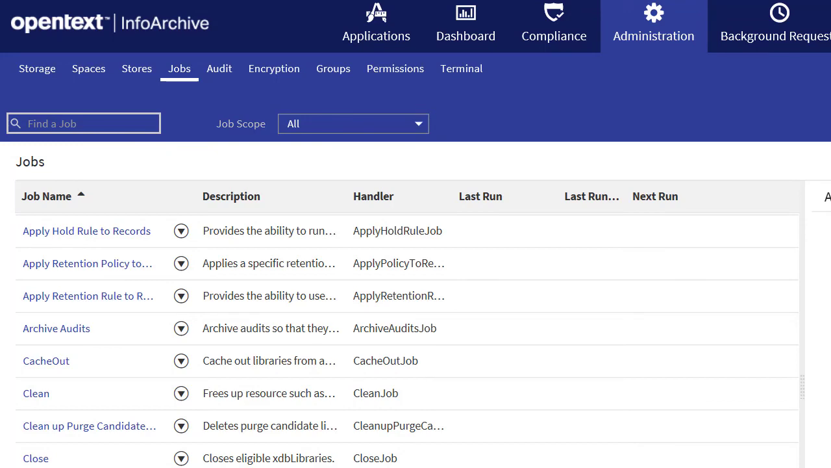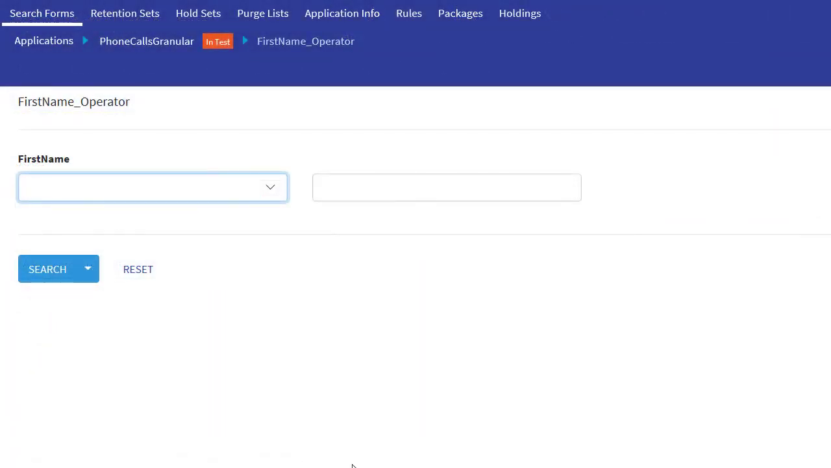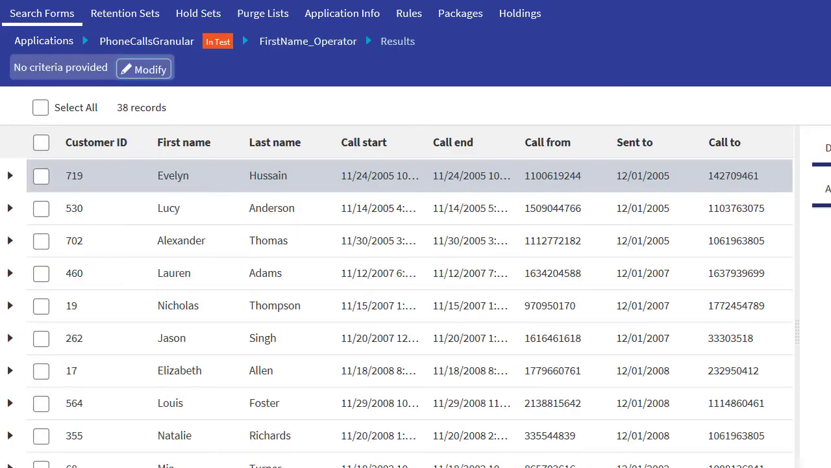Run the Apply Retention Policy to Records job. Once the job is completed, run a search to verify that the records are under retention by navigating to the Retention Sets tab.